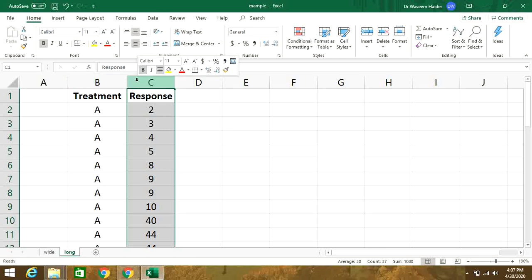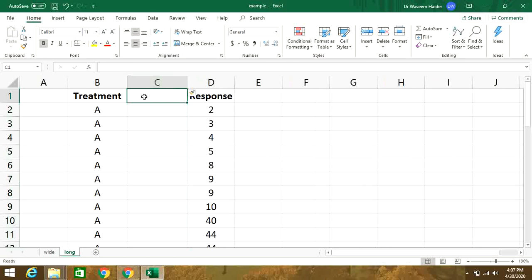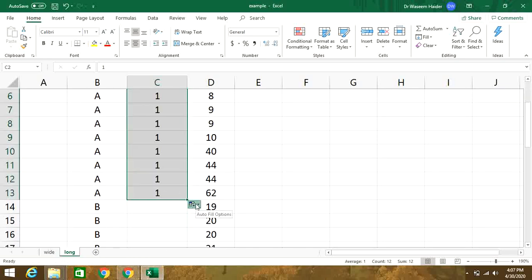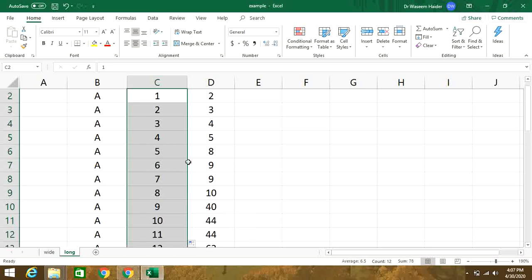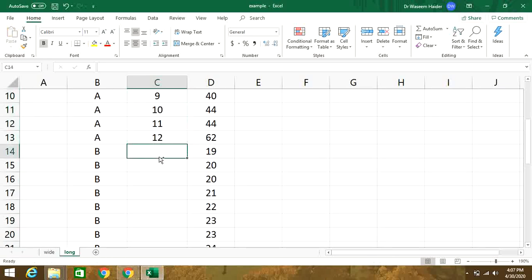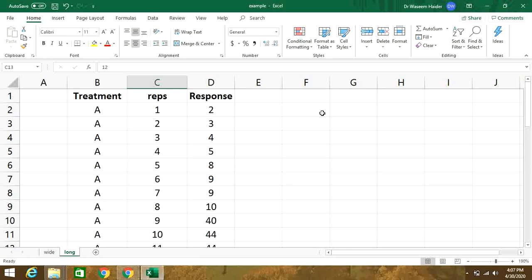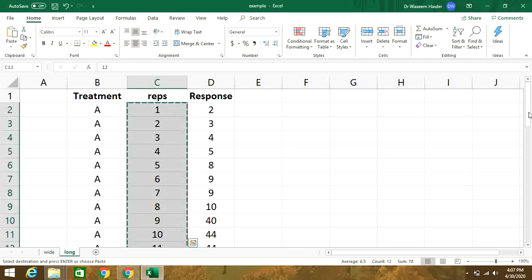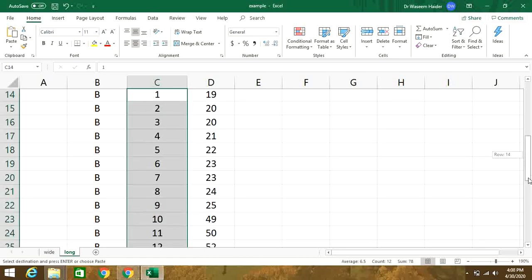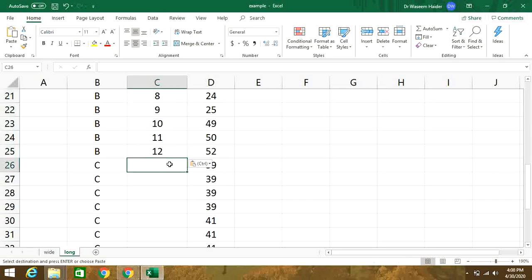So sometimes we might see these replicates here too. We can say replicates or reps. And how many replicates are here for A? We have 12 of them. So we can scroll down till where A finishes, and we can go here and do fill series. We can copy this and paste it down for B, so copy, Control C, and scroll down to here, Control V, and the same I can do for the third treatment.